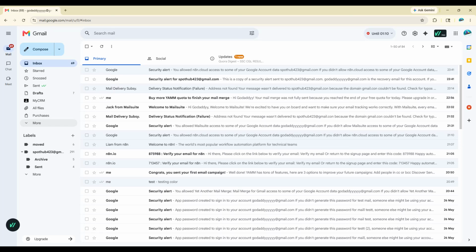If you ever need to check emails you've already scheduled in Gmail, this quick tutorial will show you exactly where to find them. This is really useful if you want to review a message before it sends, make sure the timing is correct, or cancel and edit a scheduled email if needed.